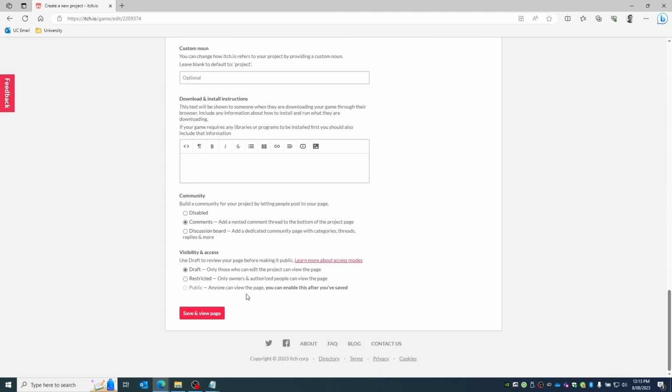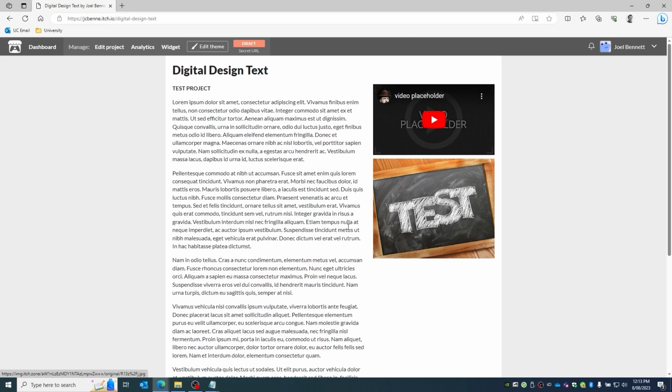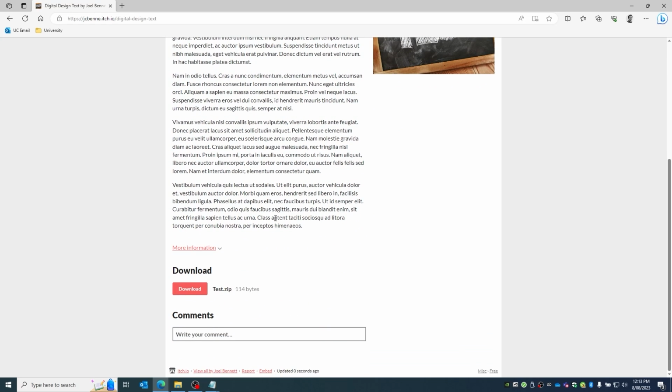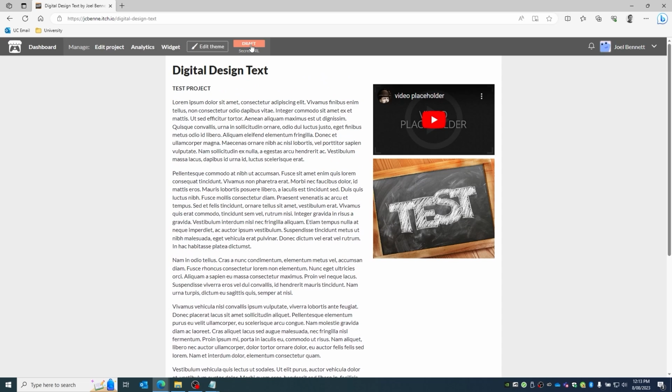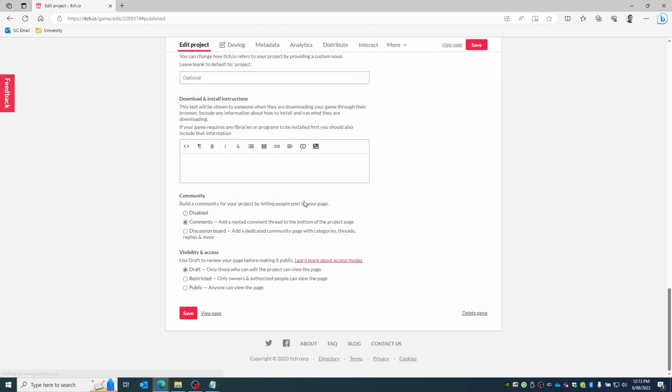So we can come down here and go save and view the page to see what it's come up like. You can see all that information there. But the key thing is it is in draft still. So that's not actually published yet. We have to come back in here and make sure that we select public so anyone can view it. It is important that it has to be public to submit to the actual 24-hour challenge itself. If you don't have that, it will not be available.